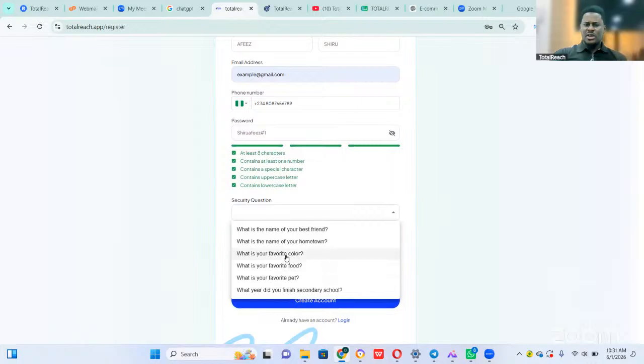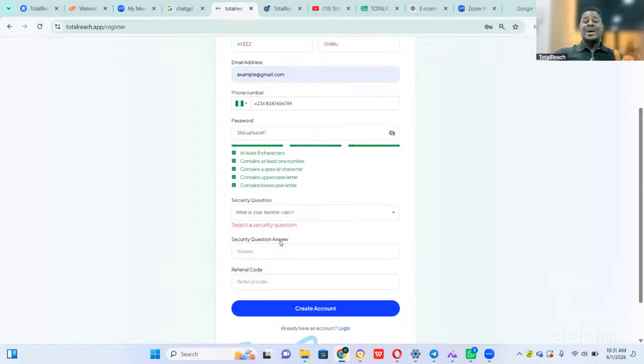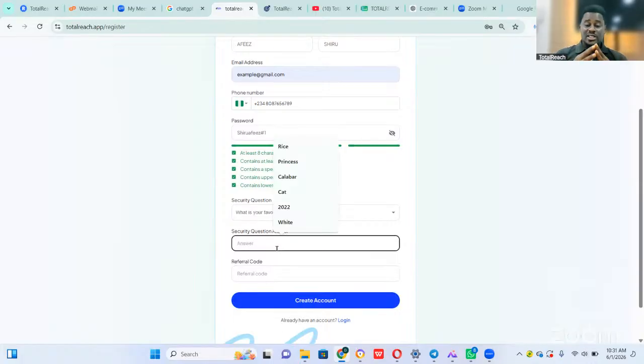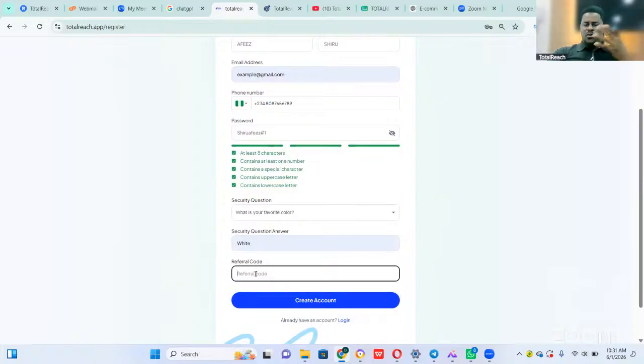If you don't have a favorite color, don't choose that option. But of course, if you know you have a favorite color and your color is what you already know, of course, you can put your color there. You can use white. If you have a lot of colors in your mind, you can go for other questions.